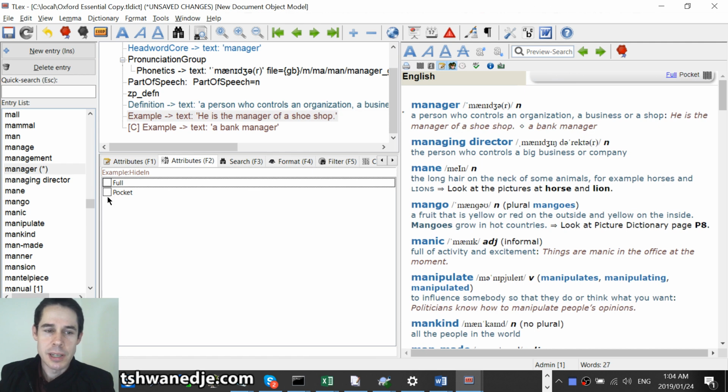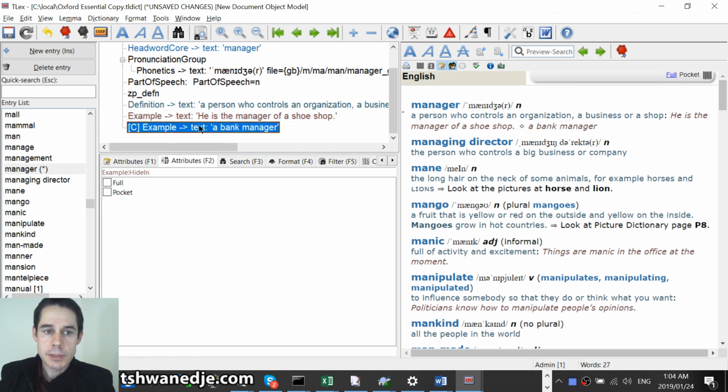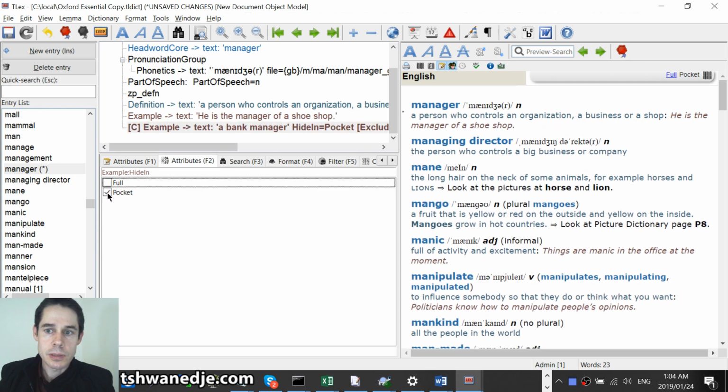Okay, the styles are slightly off. Yeah, that's just a smart style issue. But yeah, the basic idea is we can now select individual examples, and we go to attributes to select to hide individual examples in our pocket edition.